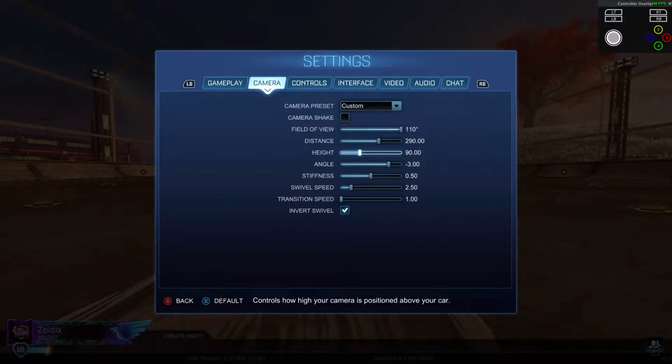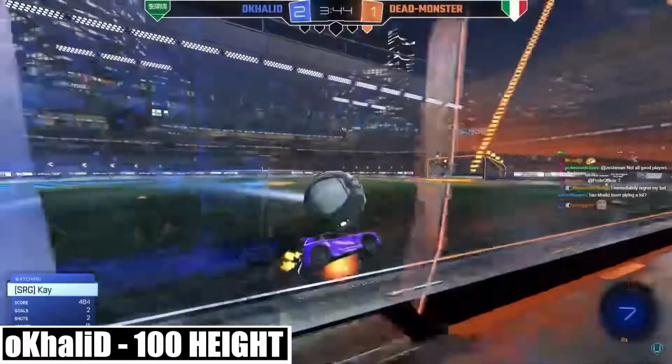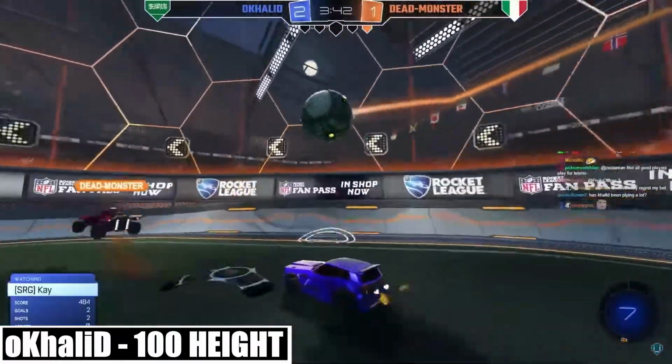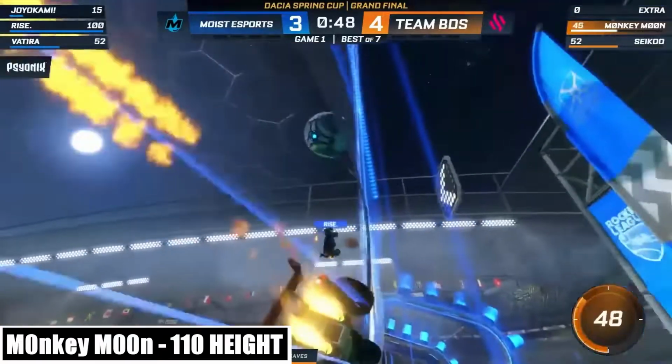So you might find dribbling easier or bounce dribbles if you go for like a 90 height. And then you'll find if you go slightly higher, it might improve your aerial game. But again, these are things you have to test. Just jump into free play and test out different mechanics and see what works best. But I go for a 110 myself.